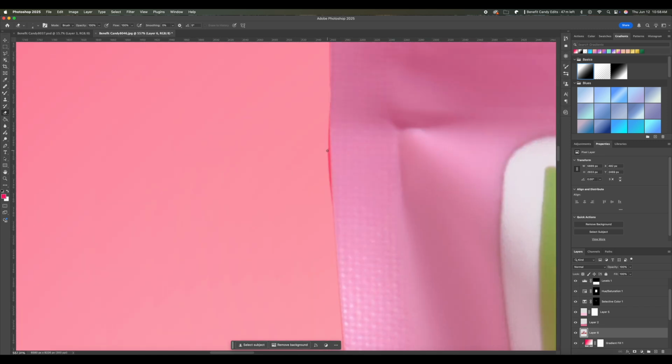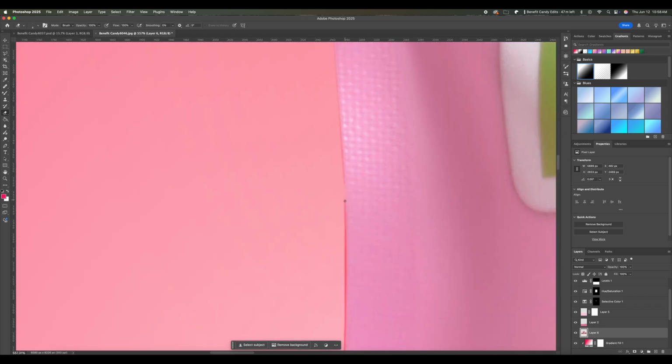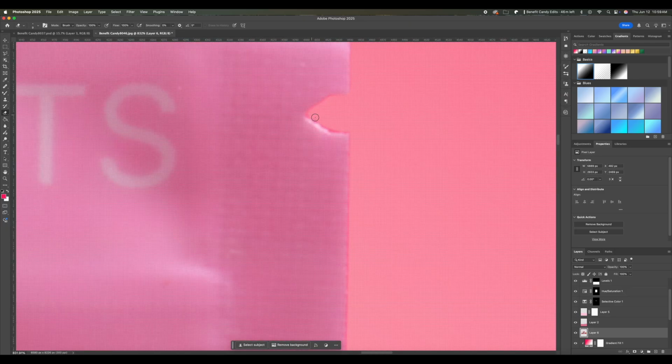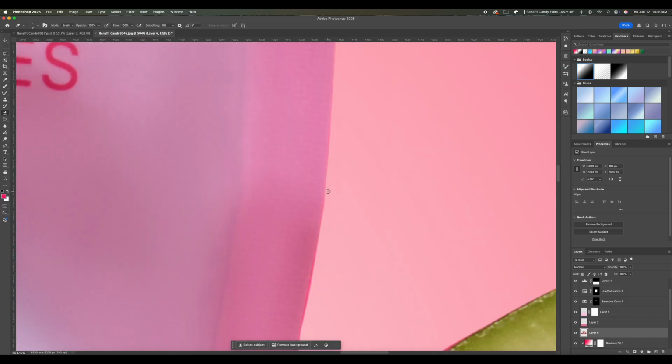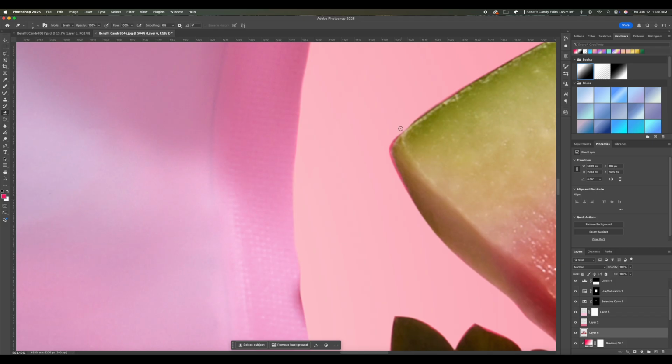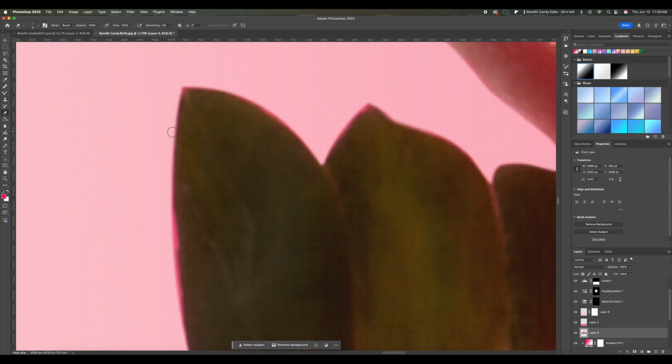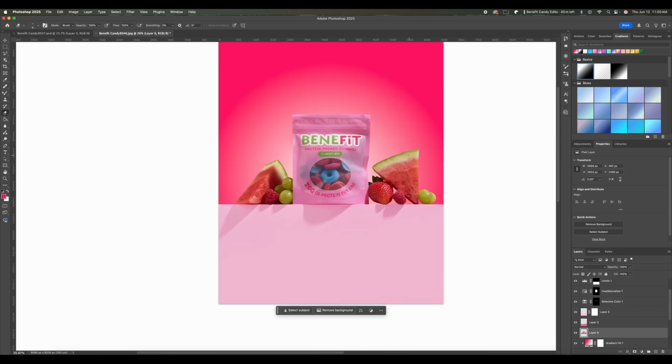And once again, refining my selection. Don't be like me, guys. Don't not use the pen tool. Or in other words, use the pen tool the first time. It was one of those days. Sometimes you just try to take shortcuts and it doesn't work in your favor.